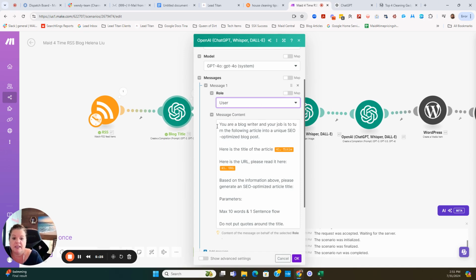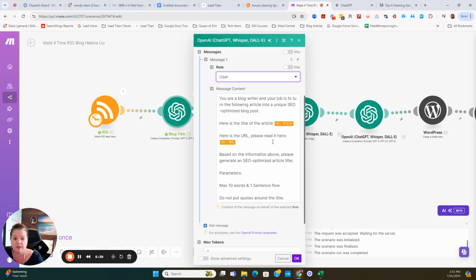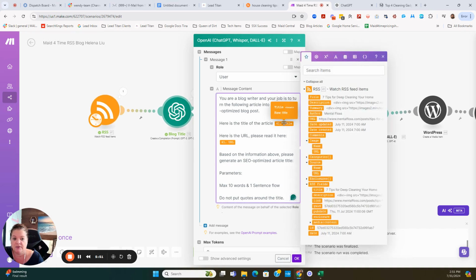And then this is basically the instructions that we're telling ChatGPT to do. So you're a blog writer and your job is to turn the following article into a unique SEO optimized blog post. Here's the title of the article and here is the URL. Please read it. Based on the information above, please generate an SEO optimized article title. So just the title. And how you pull this information in is if you click here, it's going to pop up this first module. So this is going to be step number 1. And all we got to do is just drag this over and drop it.